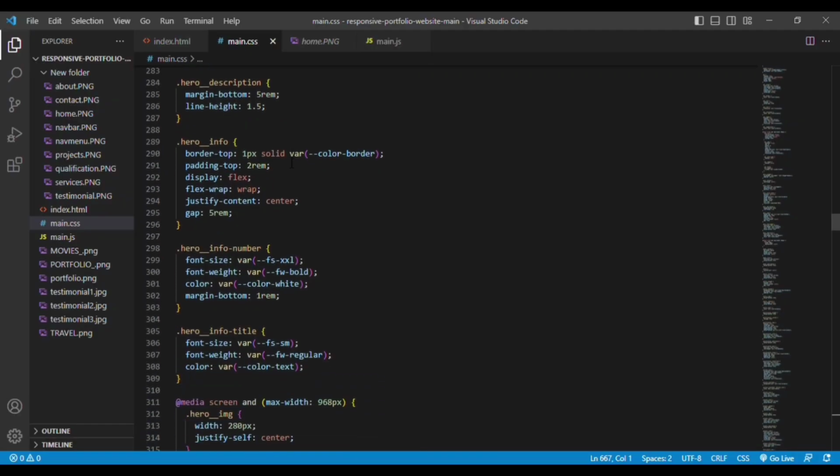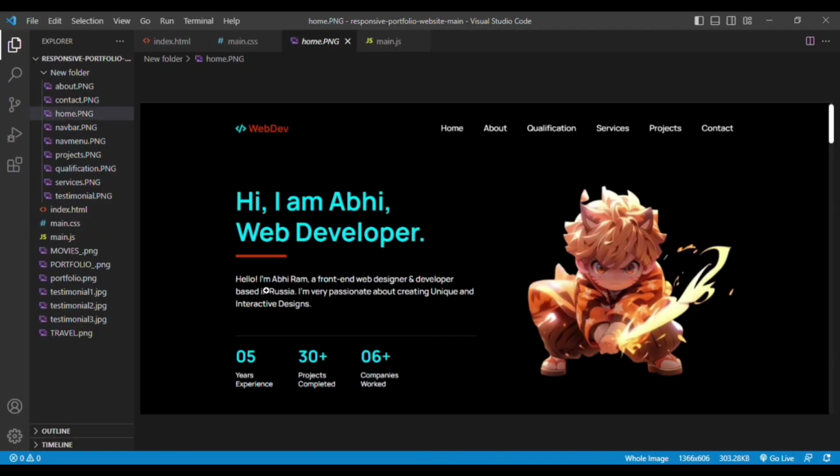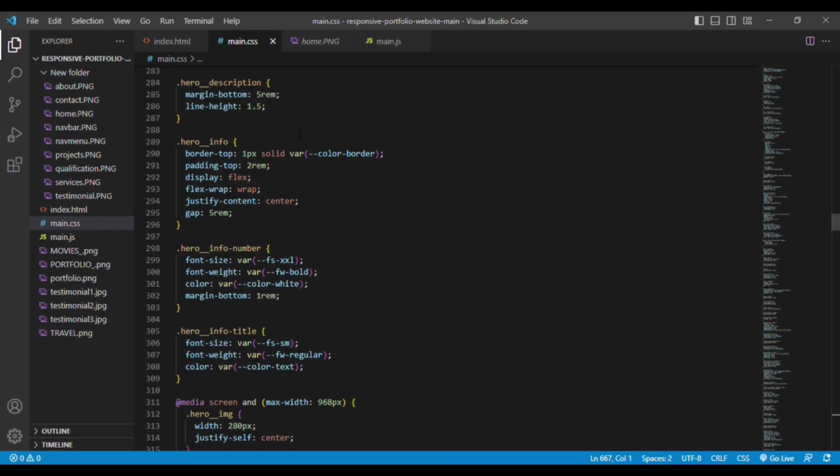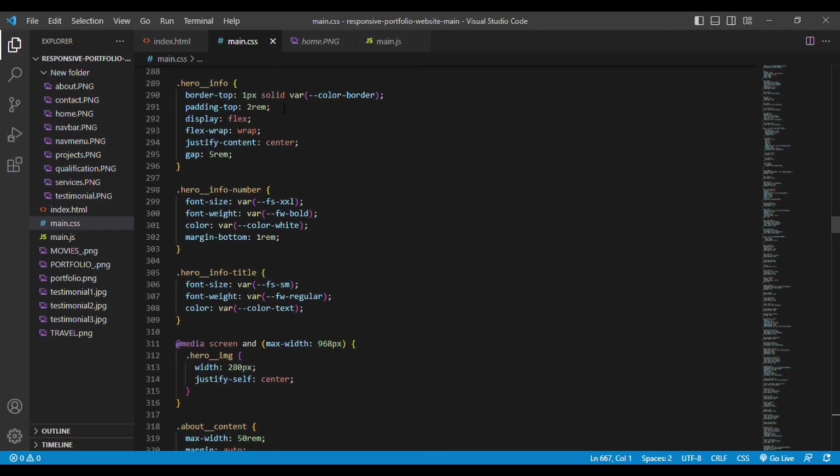For the hero description, we have added margin bottom and line height. The line height is nothing but the gap between each and every line of text that we have here. Then we have hero info. For that, border top and padding are given. Display flex, flex wrap is wrap. Justify content is center. This hero information is nothing but the three elements that are there, right?